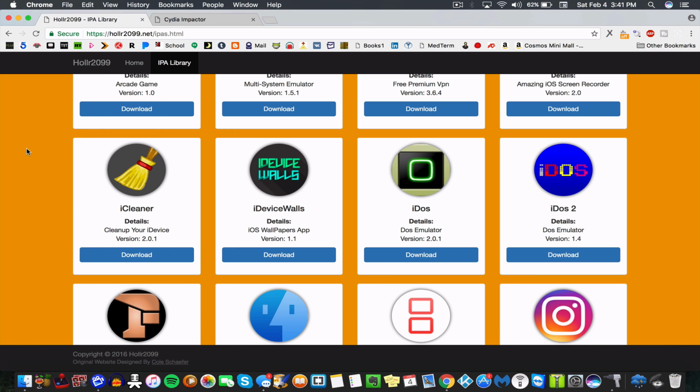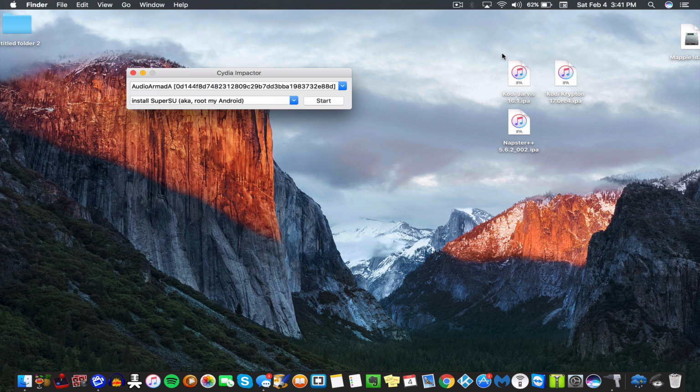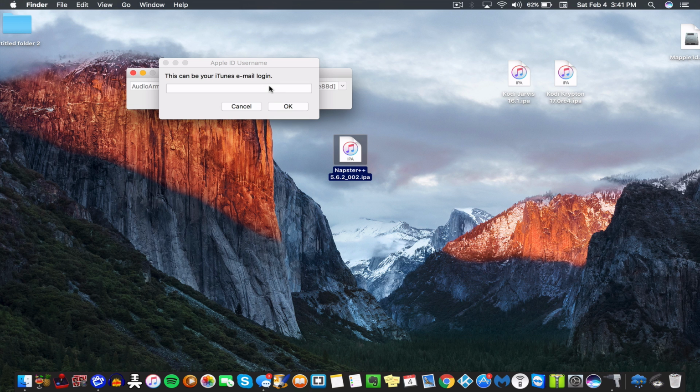Let me just get rid of this. And just take the app that you want to put on your phone, and then drag it over to the Cydia Impactor. Don't mess with the drop-down box underneath. You really don't need to do that. Just simply drag it over there and drop it. You're going to be asked for your Apple ID and password. You can either use the Apple ID and password you use for every other app, or you can make one up for the purposes of signing each app.